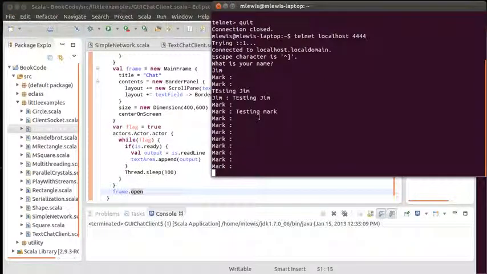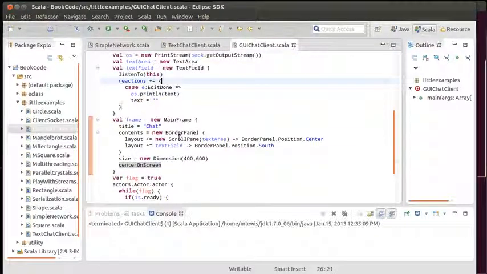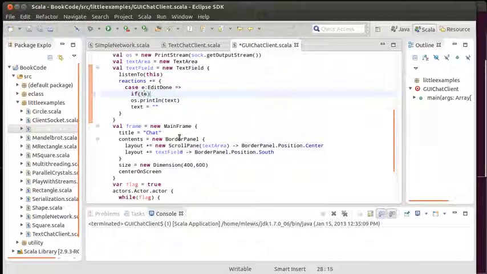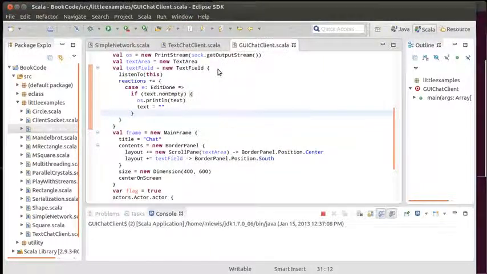So how can we fix this? Actually, I'll leave Jim logged in. Need two things. First, I want the output plus a new line. That will give us the new lines that we wanted. And second, on the edit done, if text dot non empty. Basically, you're not allowed to enter an empty string in the GUI because doing so causes the problem that every time that you lose focus.